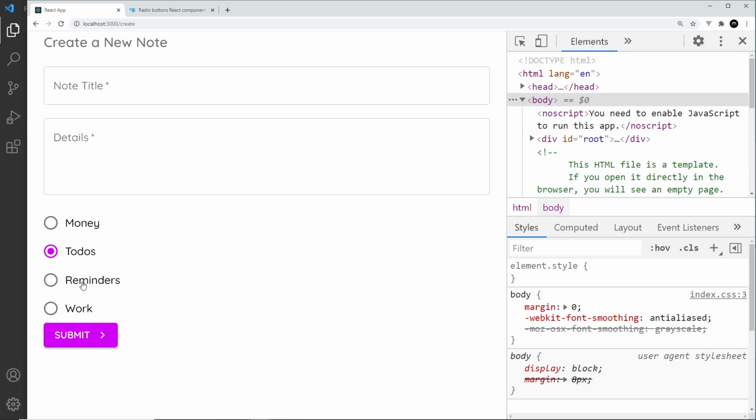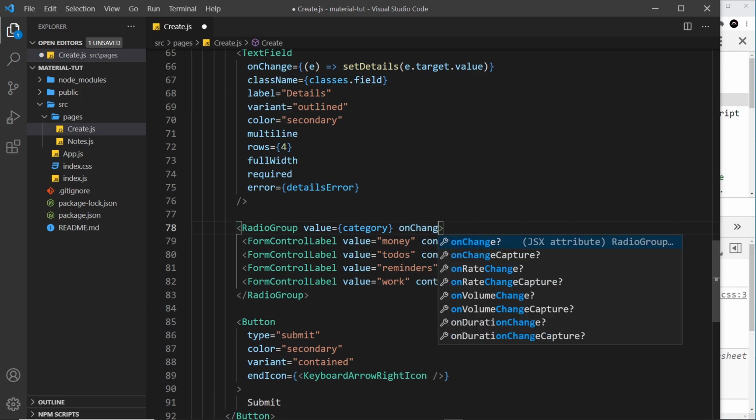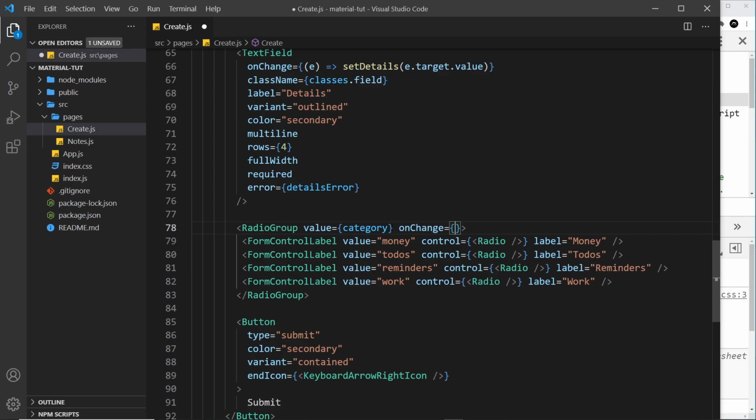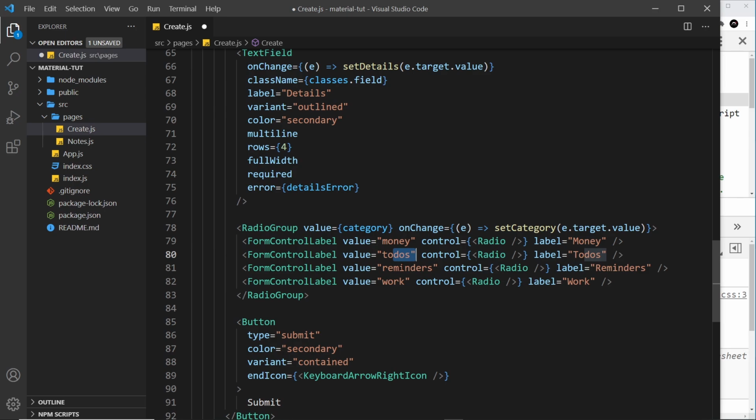Now, if I try to click on this, it's not going to let me change it anymore, and that's because this value now is always to-dos based on this category state. So we need a way to update that category whenever we select a different value, and we can do that by using the onChange handler. So we'll set this equal to a function which takes in the event object, and inside this function we're going to use setCategory to update the state, and we want to update it to the event.target. So that will be whatever radio button we select, and then the value of that. So that's either going to be money, to-dos, reminders, or work.